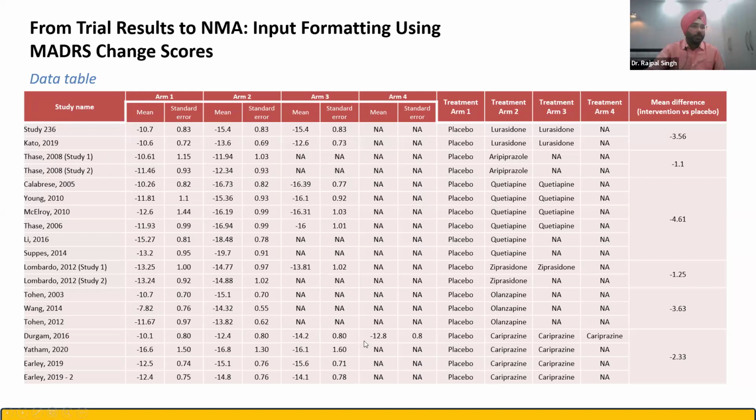Now we'll populate this type of data like this in an Excel file, and post this we will create a file for doing the analysis. Now let me show you how we do the analysis.